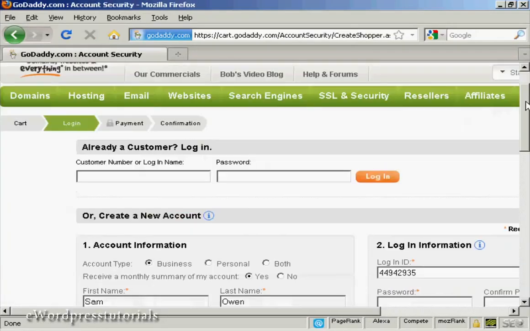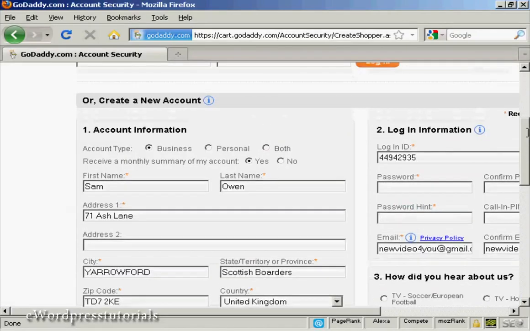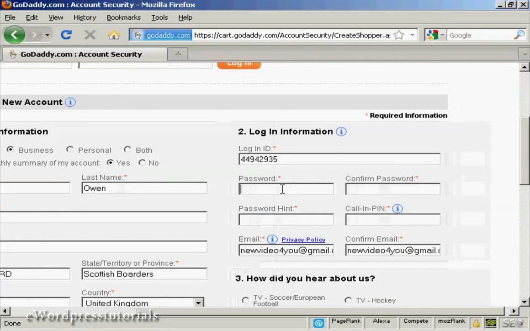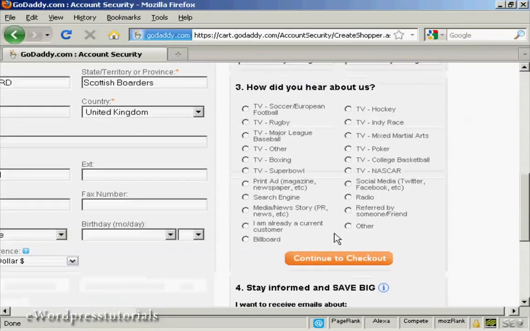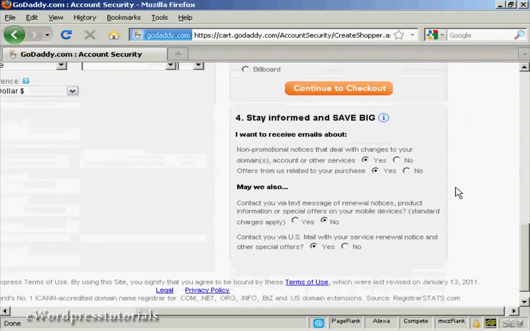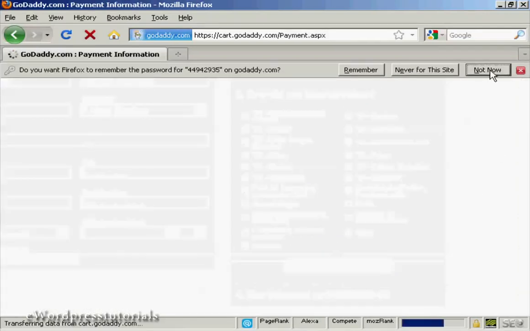Takes you to this page where it's got some information already put in. I just need to add a password. So let's put a password in here. And then a call-in PIN. This is for random numbers. And they want to know how they heard about them. I'm just going to click on Other. You also can select whether you want to receive email messages and so on. I'm going to leave it as it is and just continue to check out. And I don't want them to remember that, so we'll clear that.